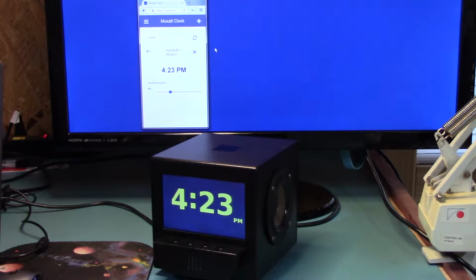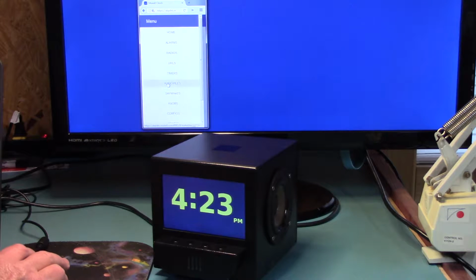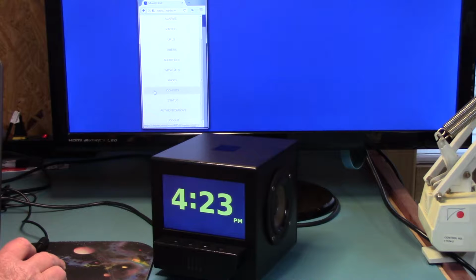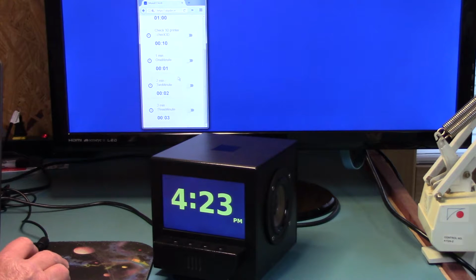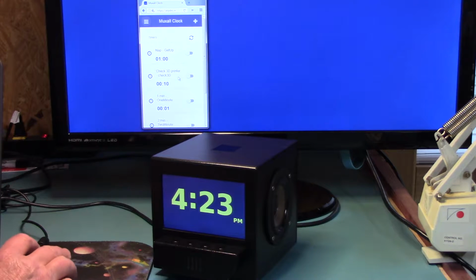Okay, so for our next demo, we're going to look at the timers, and I've already provisioned some for us to look at since I'm going to be using Say What's as the notification. But you just go into the timers menu, and with timers, everyone knows what a timer is.